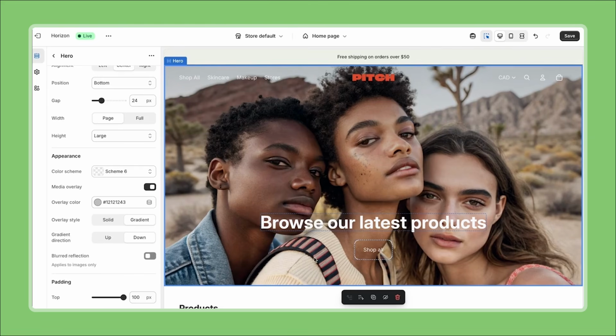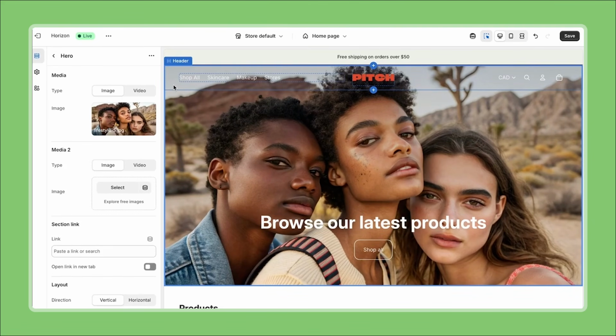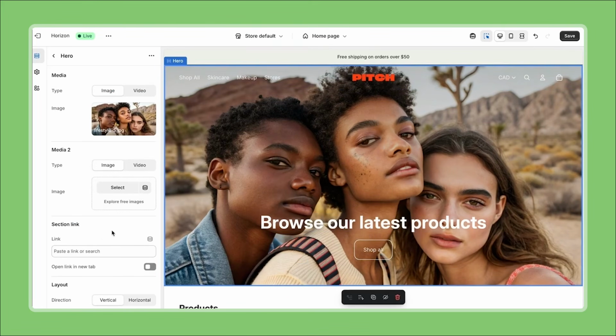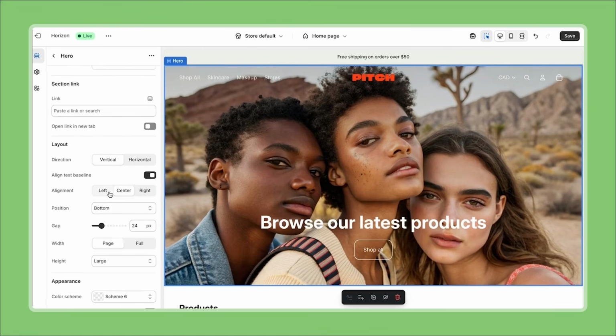Okay, next, let's put these things to the left. So one big concept to understand here is that when you want to align the items inside of a section, the settings to do this will be at the section level. So they won't be at the block level here. Rather, they'll be at the section level here. So if I select hero, I can see alignment. Right now it's set to center. If we move this to left, then I see my text and my buttons become left aligned.